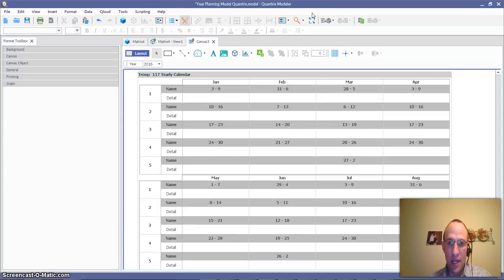Anyway, I absolutely love Quantrix. This is really simple compared to that lesser program known as Excel.